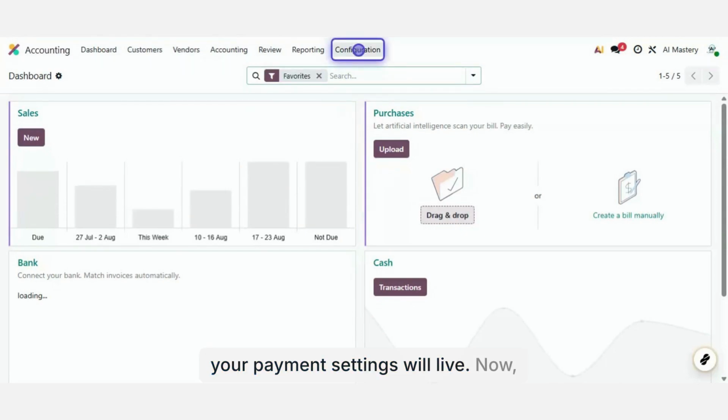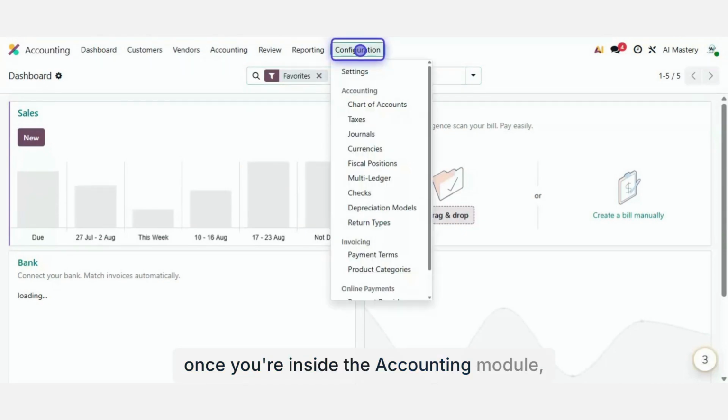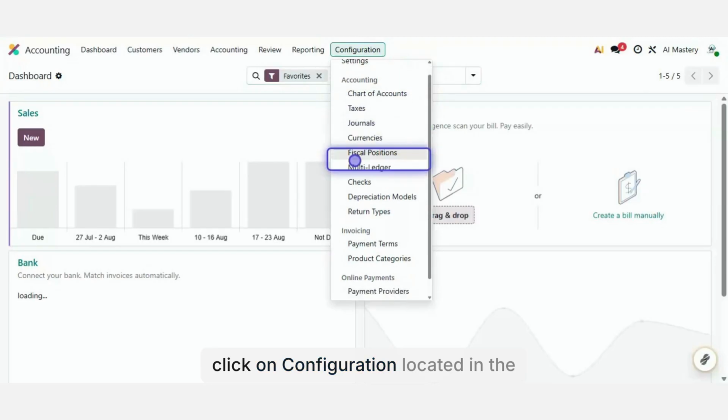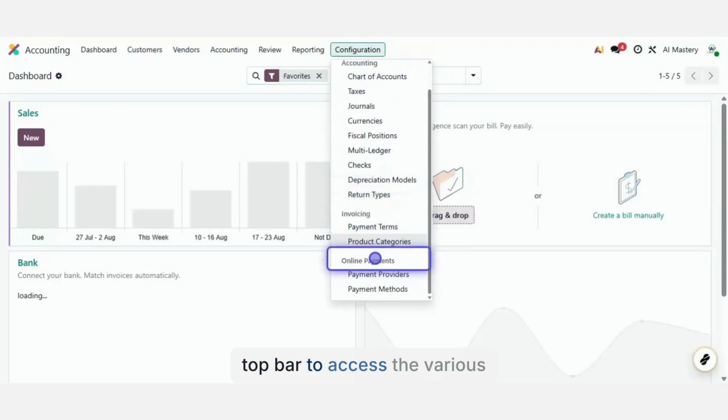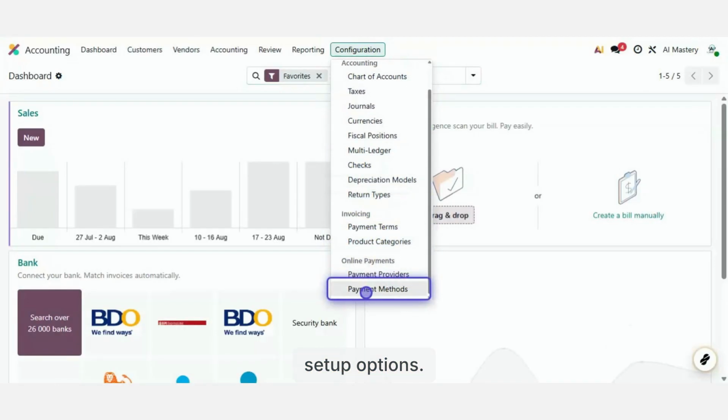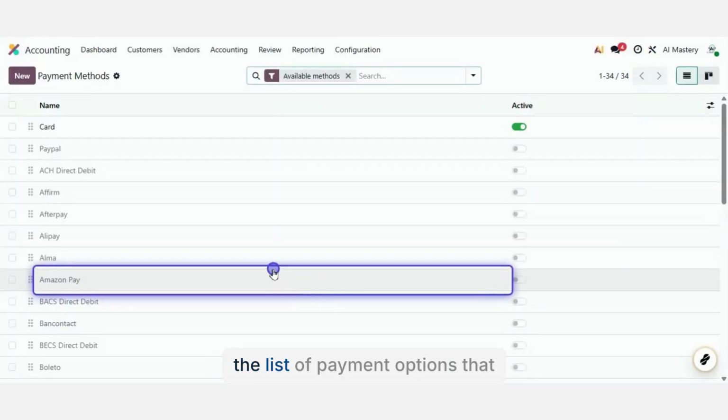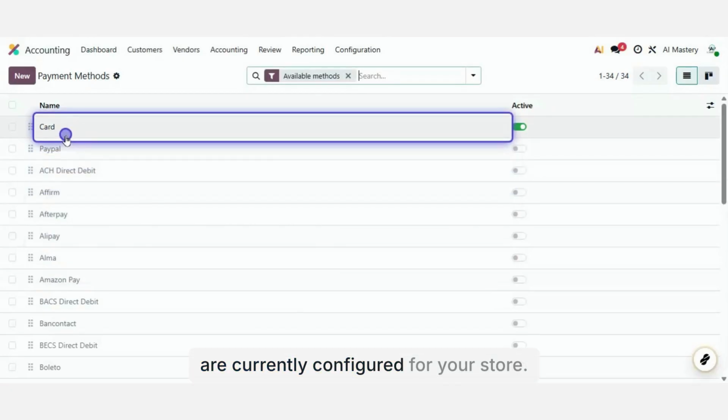settings will live. Now, once you're inside the Accounting module, click on Configuration, located in the top bar, to access the various setup options. From that drop-down menu, click on Payment Methods to open the list of payment options that are currently configured for your store.